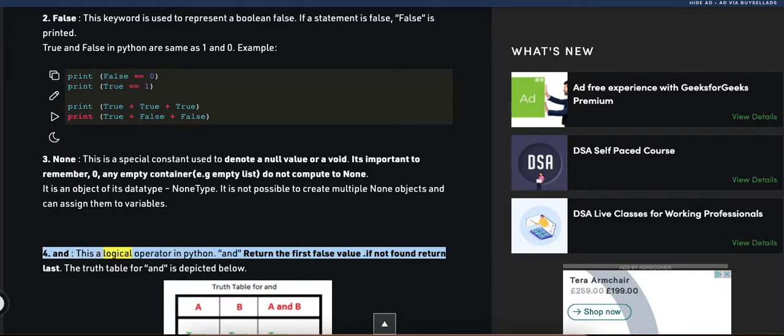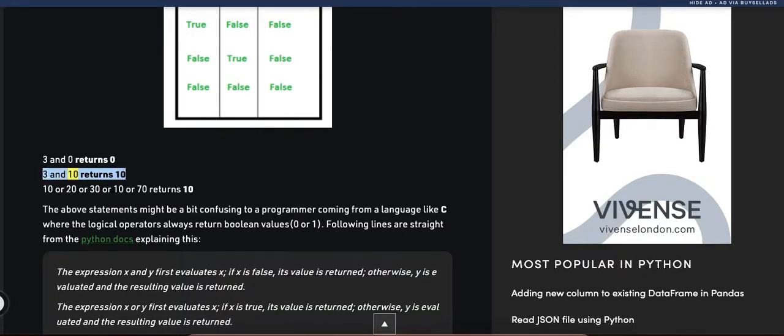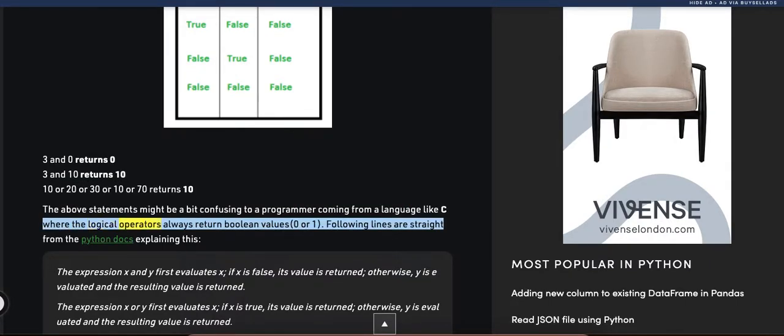4. And. This is a logical operator in Python, and returns the first false value; if not found, it returns the last. The truth table for and is depicted below. 3 and 0 returns 0, 3 and 10 returns 10, 10 or 20 or 30 or 10 or 70 returns 10. The above statements might be a bit confusing to a programmer coming from a language like C, where the logical operators always return boolean values, 0 or 1.